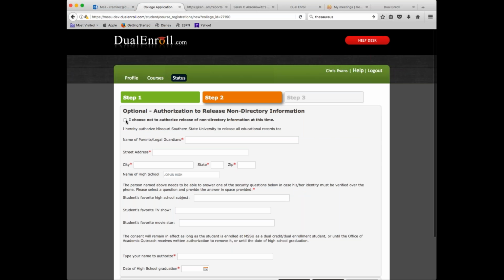If you do not want Missouri Southern to be able to communicate with your parents directly, you can check this little checkbox saying that I do not authorize this. Again, that does not stop your parents from getting information about your Missouri Southern class. Missouri Southern is able to speak to your high school about all of the registration things and all of the grades pertaining to your classes.